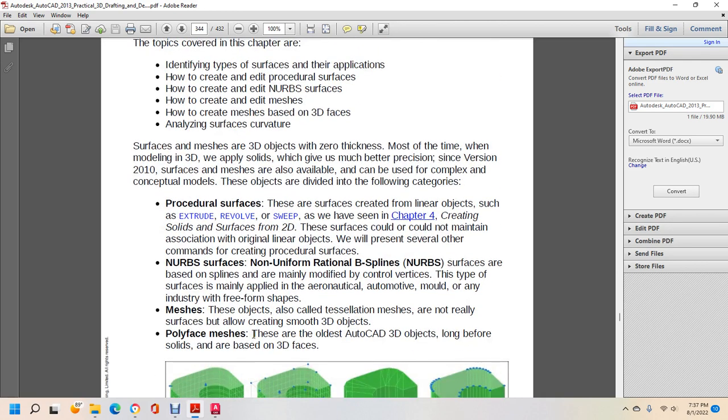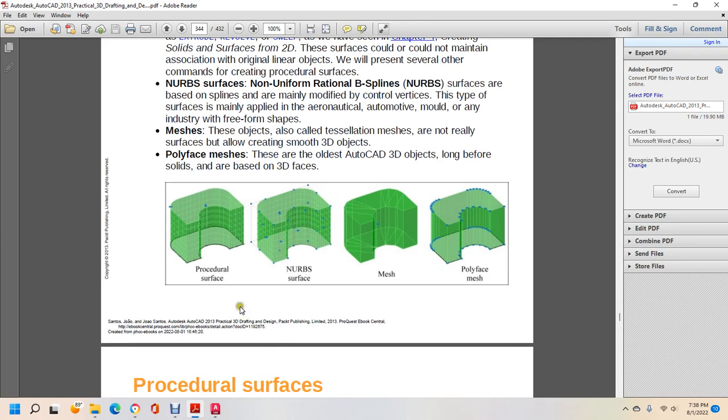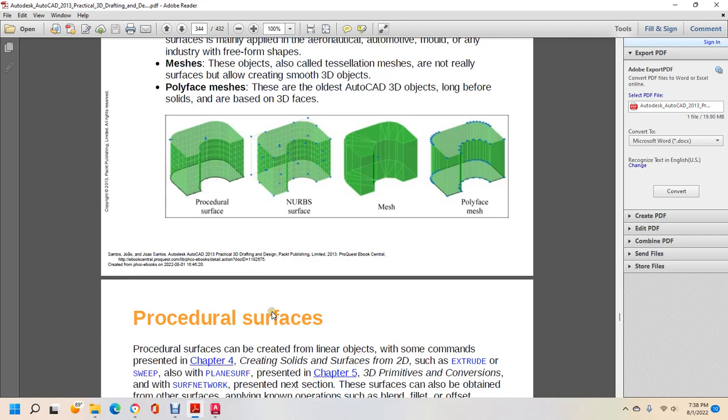NURBS surfaces are non-uniform rational B-spline surfaces, based on splines that are modified with control vertices. These surfaces are mainly applied in aeronautical, automotive, mold, and other industrial free-form objects. Meshes, also called tessellation meshes, are not really surfaces but allow creating smooth 3D objects. Polyface meshes are the oldest of the AutoCAD 3D objects, based on 3D faces, long before solids. So you have your procedural surface, NURBS surface, mesh, and polyface mesh.